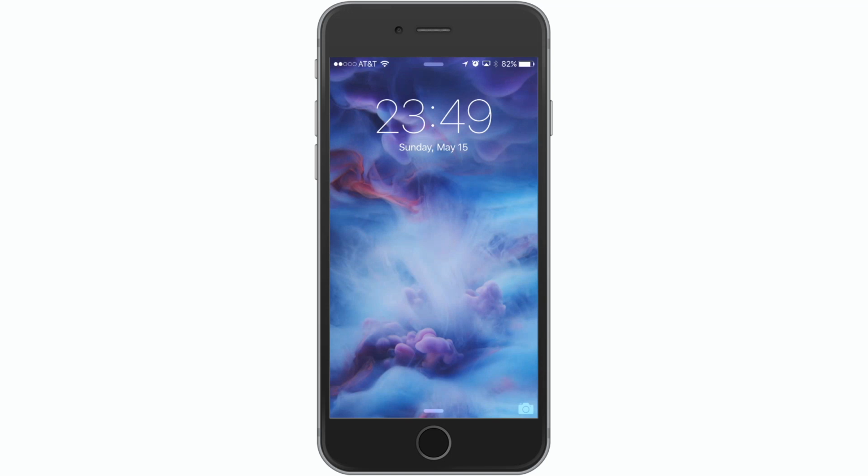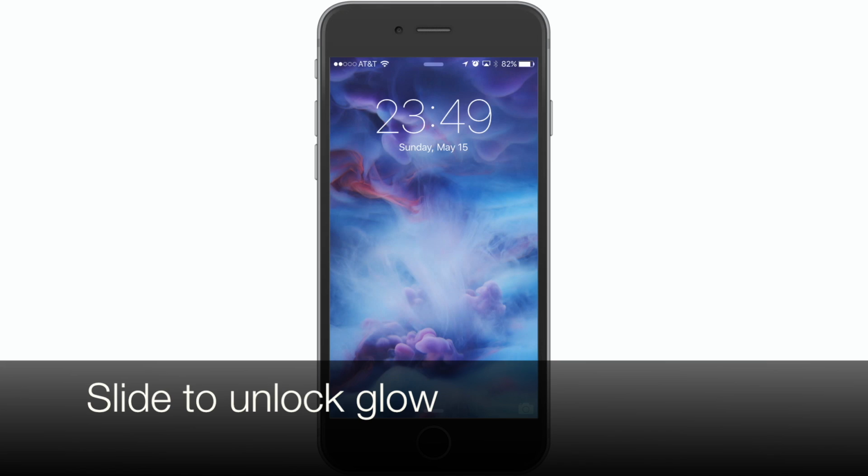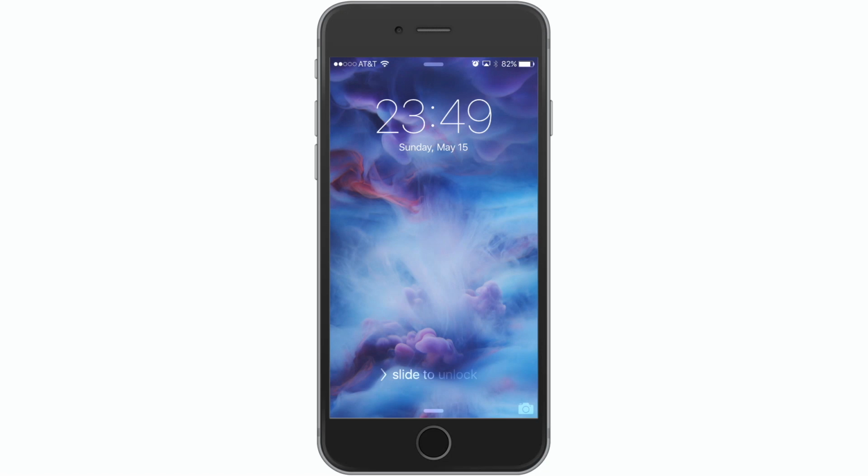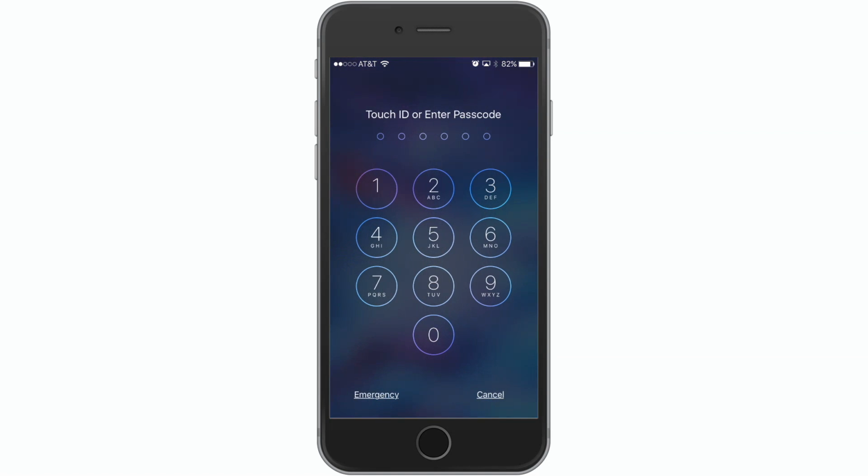Next up, we have what people have probably already seen a million times, which is the slide to unlock. As you see, it's flashing and it'll actually signify where you should be sliding. So it's obviously saying you want to slide from left to right. If we slide from left to right, it'll bring me to either this or unlock my phone if I do not have a passcode. And then you can just enter your Touch ID as you normally would, or your passcode.